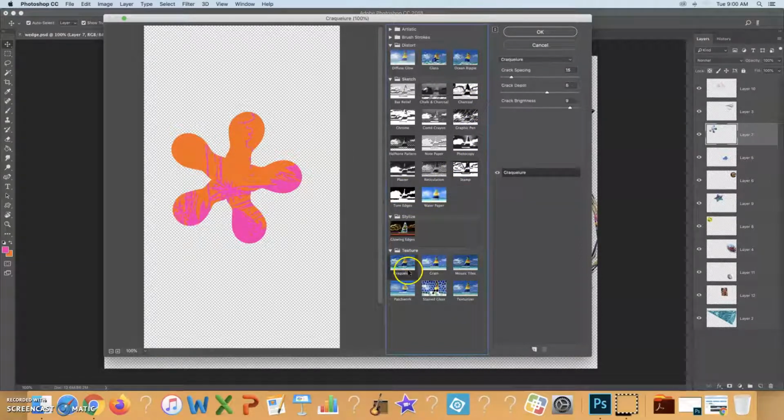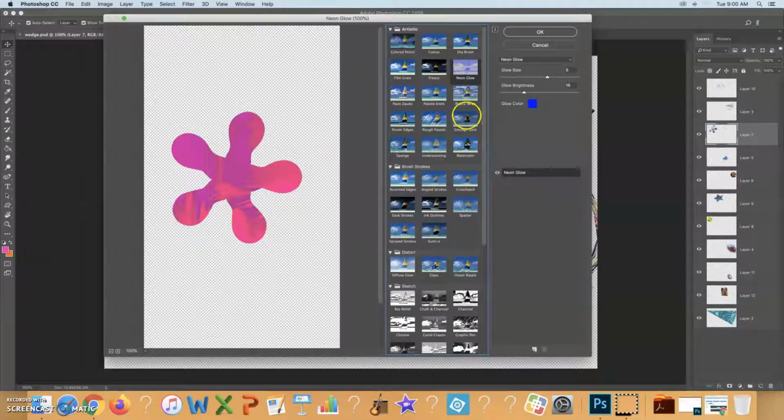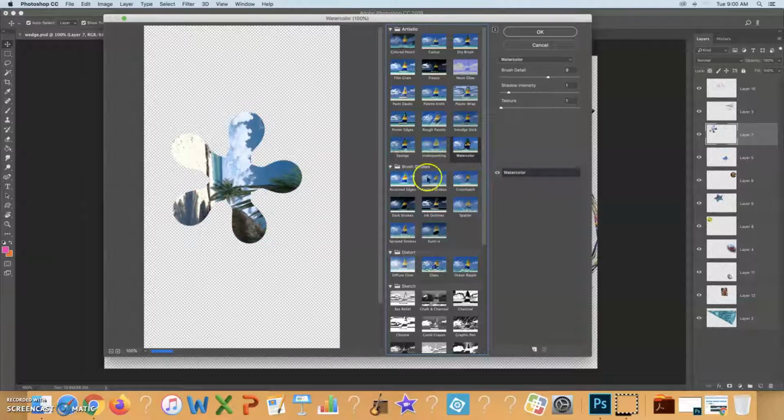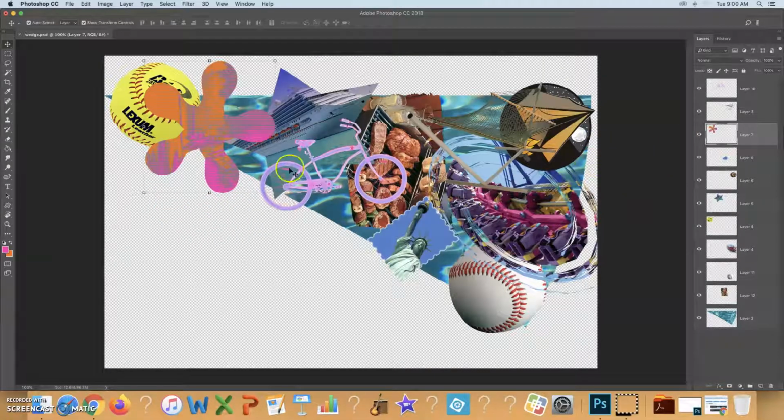Something a little different. Let's go to brush strokes. Click around, find something. All right, so even though it doesn't look so much like the beach anymore, visually it's just something pretty different. So we're going to leave it like that.